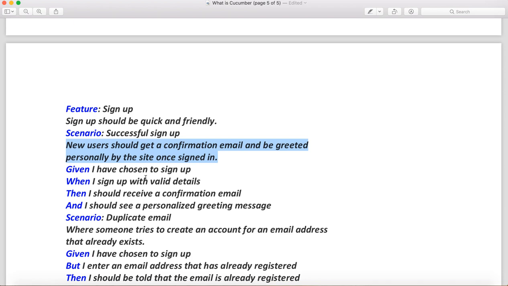Given I have chosen to sign up. Okay, when I sign up with valid details, then I should receive a confirmation email and I should see a personalized greeting message. This is one scenario for the sign up. The feature is sign up itself.